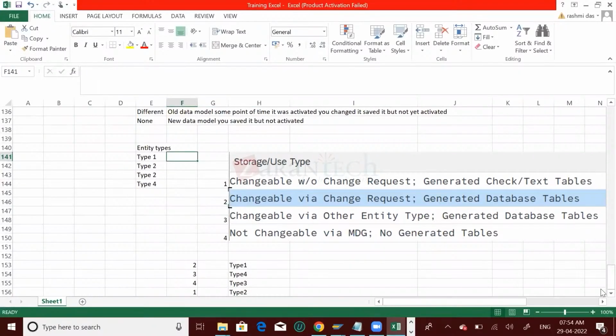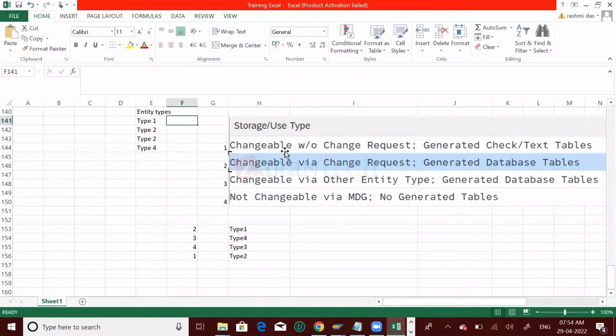This description is very important. So it is changeable: type 1 entity changeable via change request generated database table. So this type 1 entity basically connects with the change request, and via OTC. So this is the first. If any entity will be changed first, it would be the type 1 entity. And the type 4 entity is the dependent entity of the type 1 entity. Getting the point? Any doubt in this? Krishna, can you repeat again?